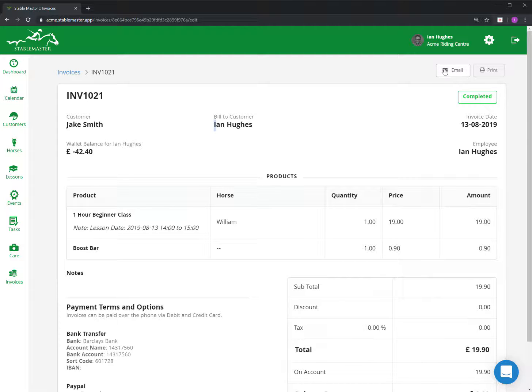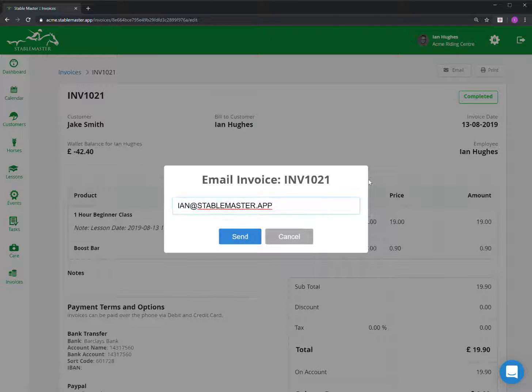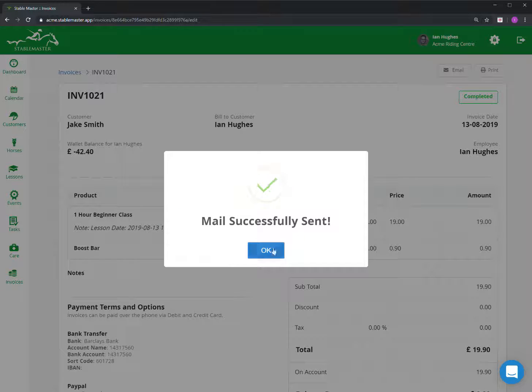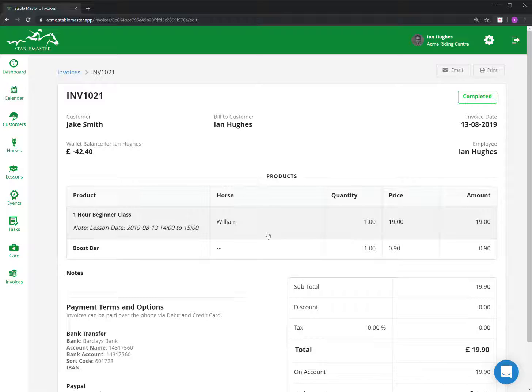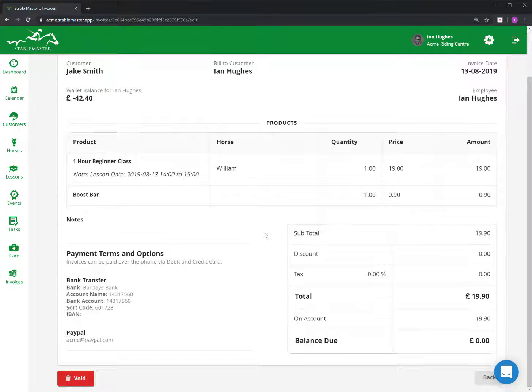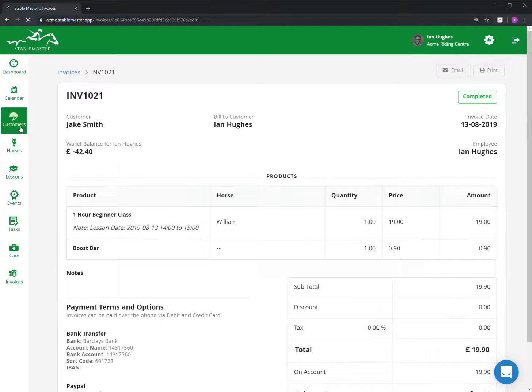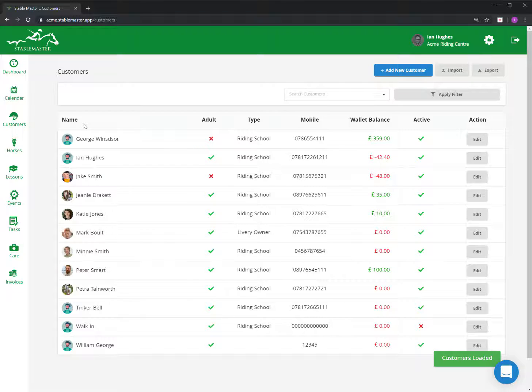If I click on the email button there, where's it going to send the invoice to? It's going to send it to me, and the invoice is away. Boom. All done. So really happy with that. Hopefully it's fairly straightforward and you found it really useful, and that's something we're really proud to have released recently. Any questions on that, then just get in touch with us through the usual channels.